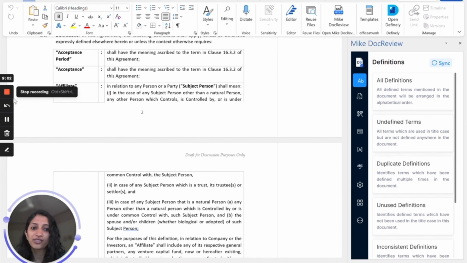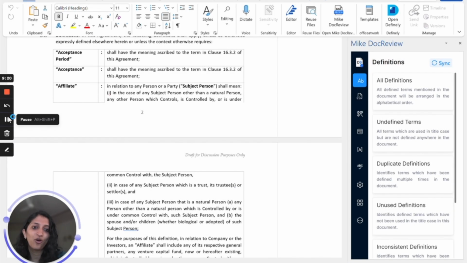Final thoughts. I think this is a great product, especially considering it's not even a year old. It's also very competitively priced. So I would say it's more suited for small to medium-sized teams that are looking to start with a proofreading tool. That concludes our review of DocuSieve by Mike Legal.